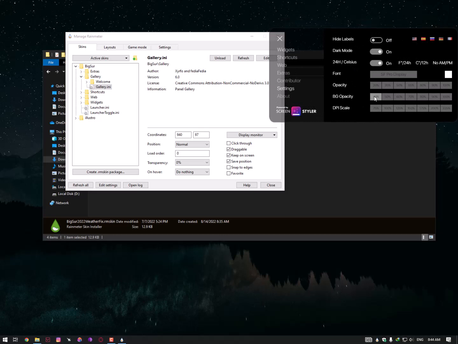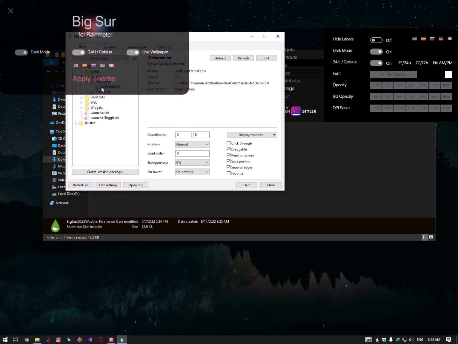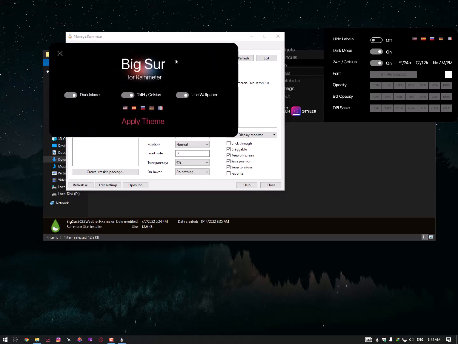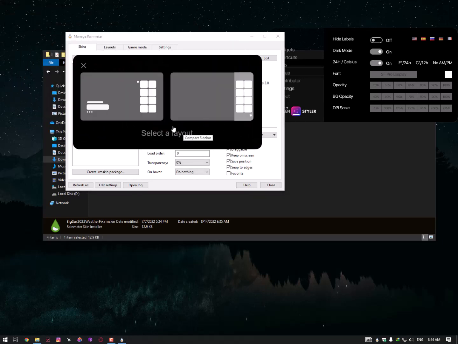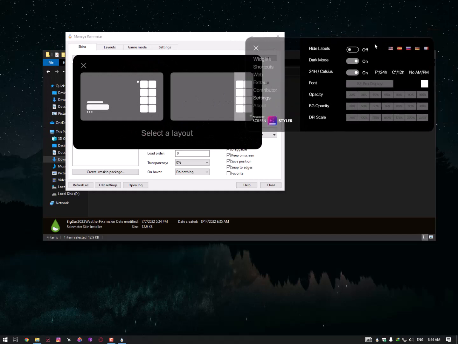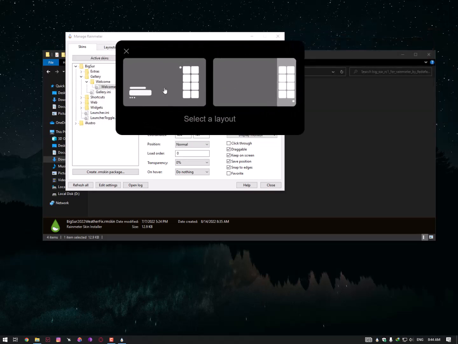You can just launch all the gallery first. Here are some extra things, shortcuts, welcome. Okay, this is the welcome, apply theme. Now just close this one, and you can see now it's up to you which theme pack you want, the layout. This is better.